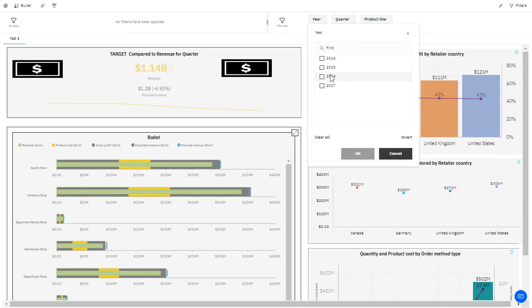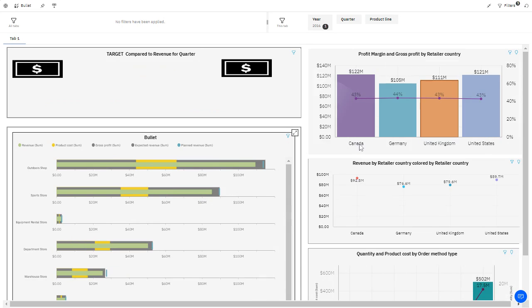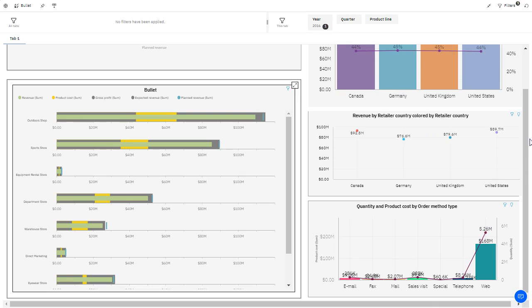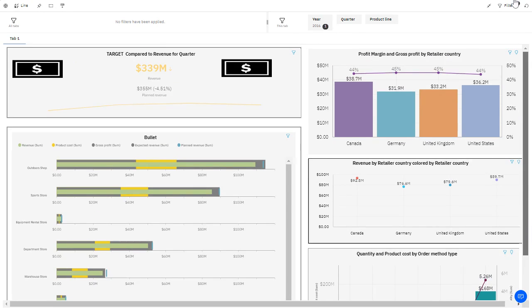So if we select 2016, if we want to see a 2016 sales report, we can see the sales reports are from four different countries, and we can see here different types of products have been sold, and we can see here the order method that the products have been sold. So here we can see the sales report of 2016.